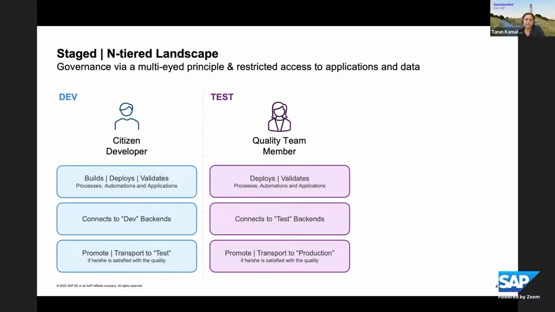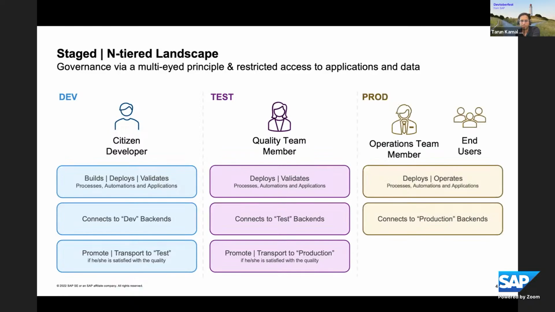And if you think of it, right, then you have a quality team member. So a different actor here whose prime job is to look at, okay, let's deploy and validate if it really meets the expectations that are out there. And naturally, when they're doing it, they connect to the test backends. And if naturally the quality meets and everything seems fine, he or she then pushes it to the production landscape, right?